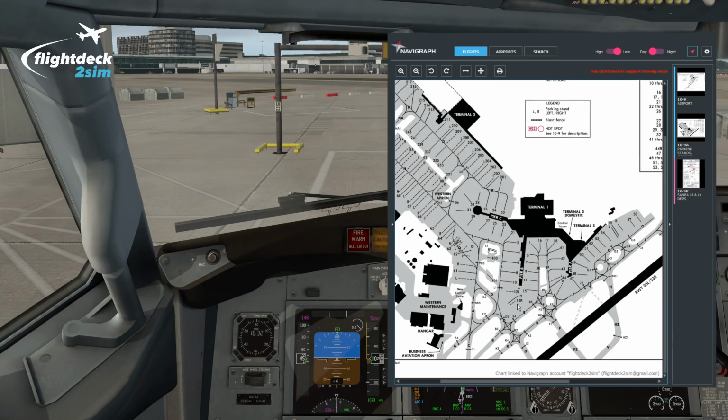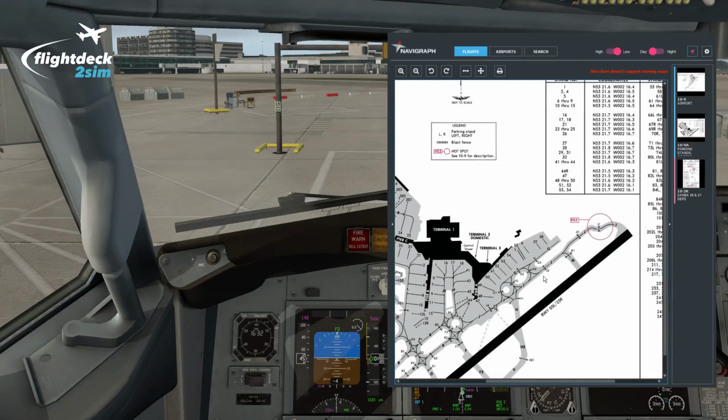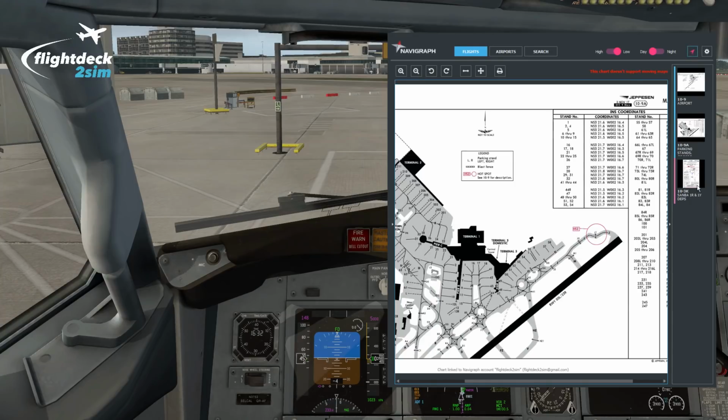Now the aircraft's fully set up and ready to go. We're going to push back to face south, make a left turn on the second left here onto Kilo, and then Juliet, and then we'll depart either from Juliet 1 or Mike 1 for runway 23 right.